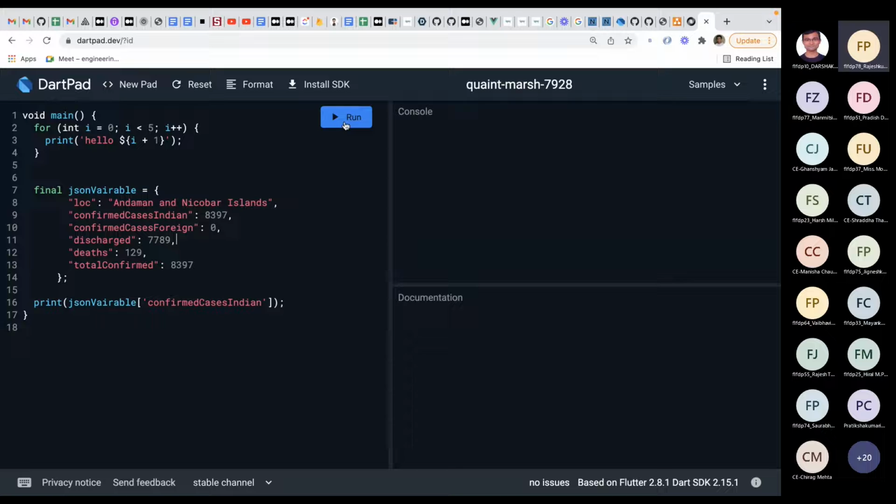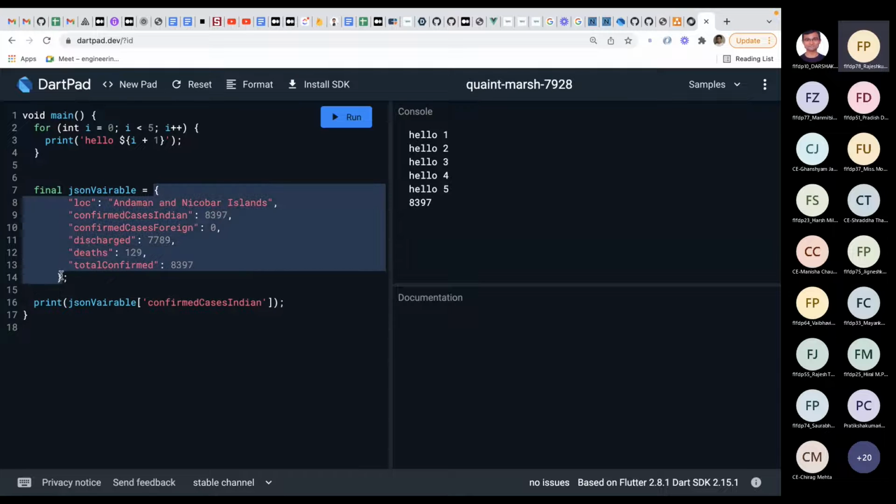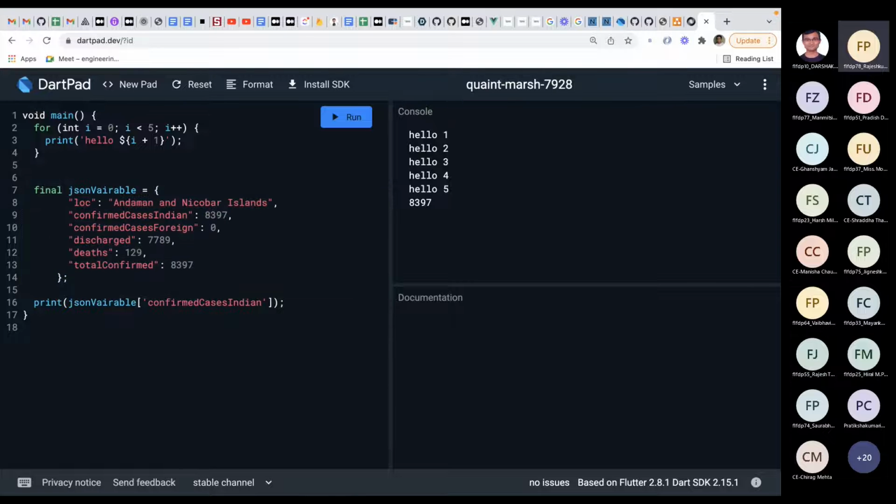And as soon as I put run, we can see 8397 here. So this is how we can read the data, but this is not actual JSON. This looks like kind of a map. This doesn't look like JSON to me. So a JSON might look like this. So let me just copy this.